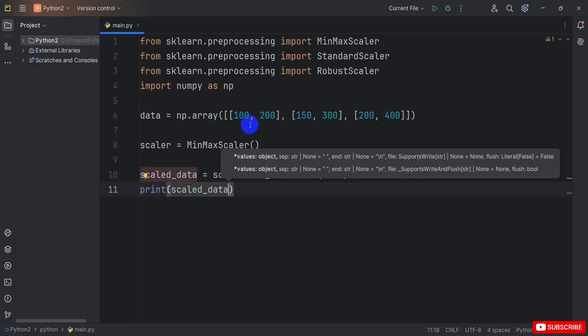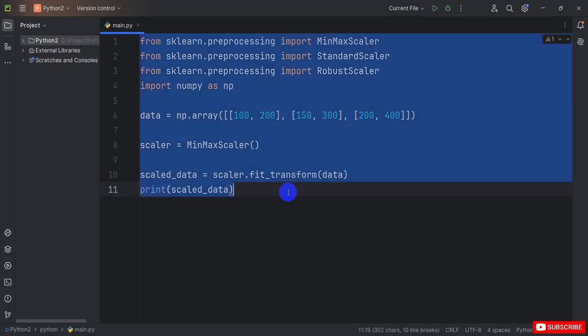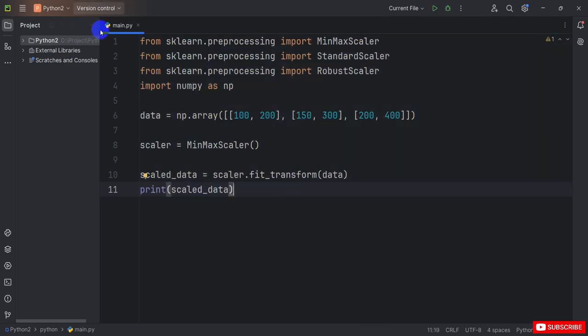Minimum and maximum scaling preserve the relationships between the features, which is especially useful for algorithms that rely on distance metrics, like k-nearest neighbors. Okay, so I'm properly creating this example code. Now I'll select all and save this code.